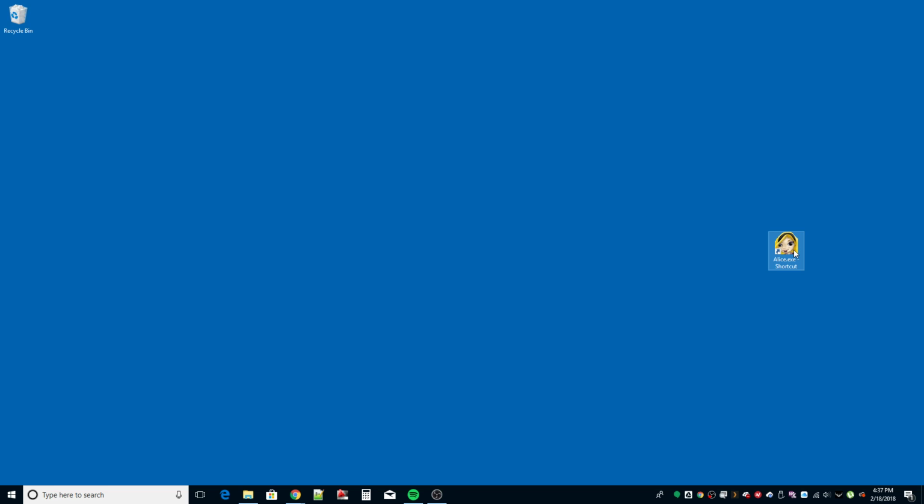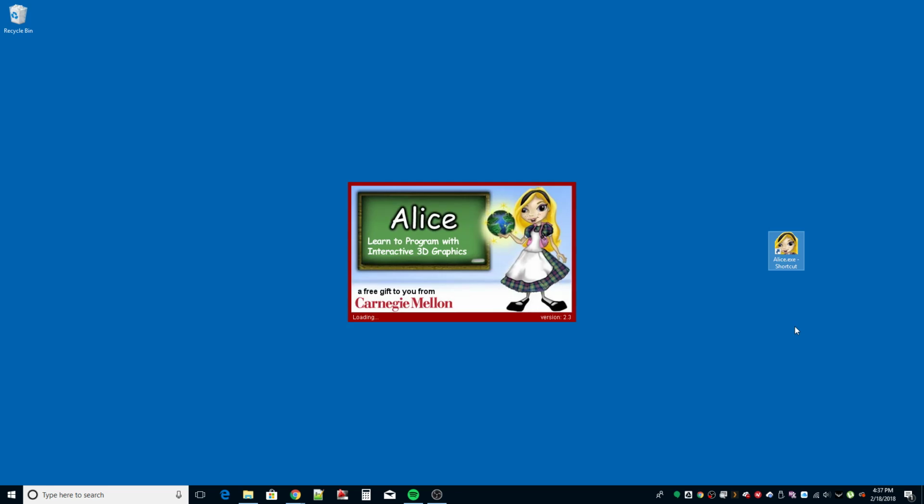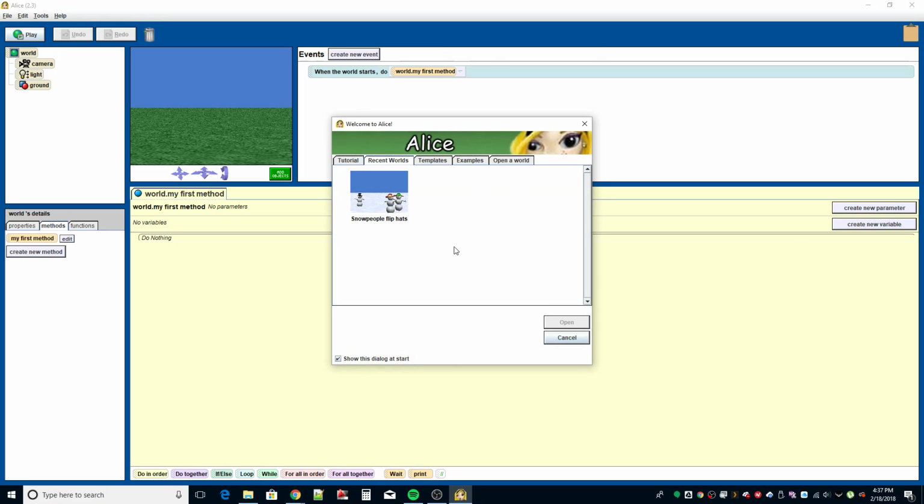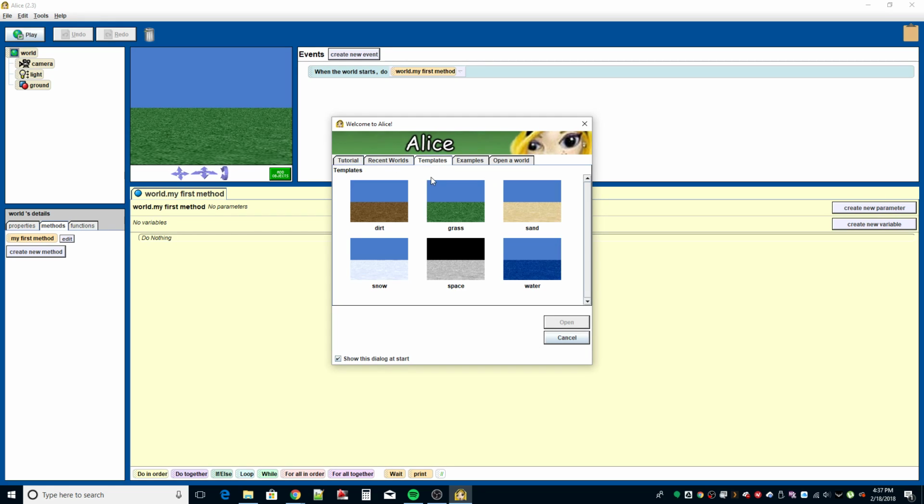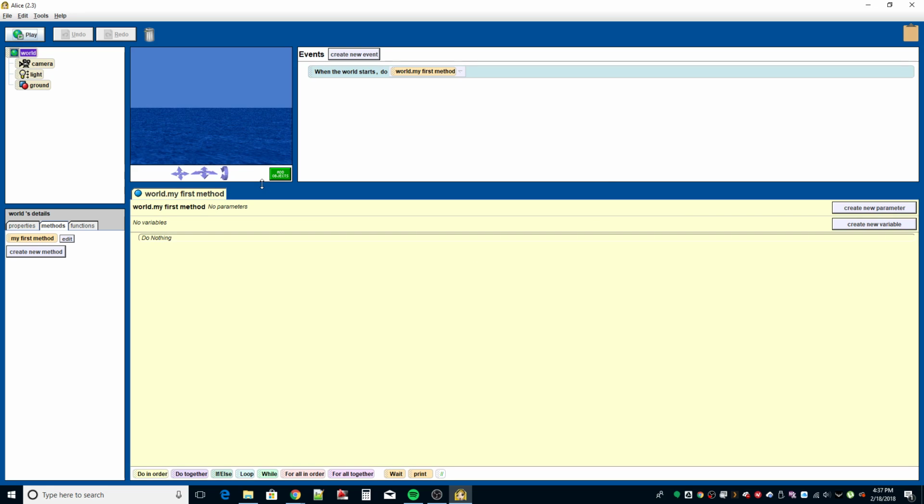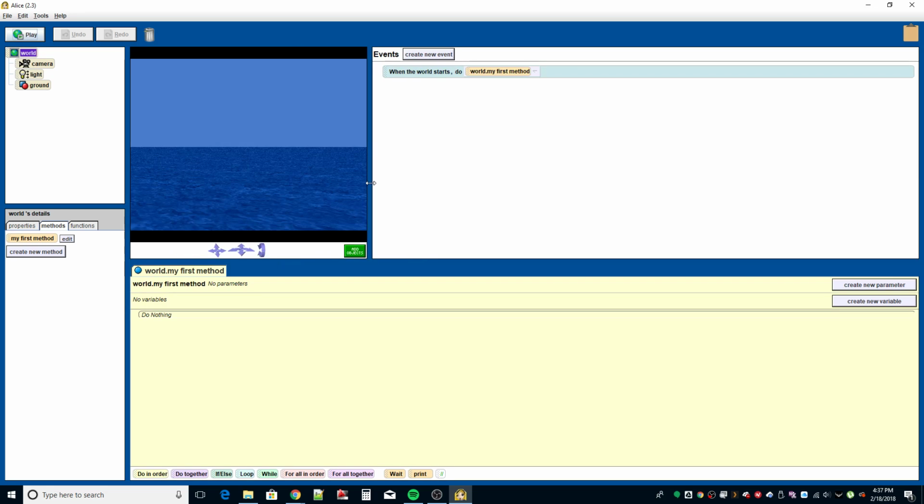So let's get started. I'm going to start Alice. When the Welcome to Alice splash screen comes up, go to the Templates tab. In this case, we're going to do an island, so it needs to be in the ocean. So pick water, click open. I'd like to make my world view a little bit bigger because it's easier for me to see what's going on, and it helps me with visualizing what I'm supposed to be doing.